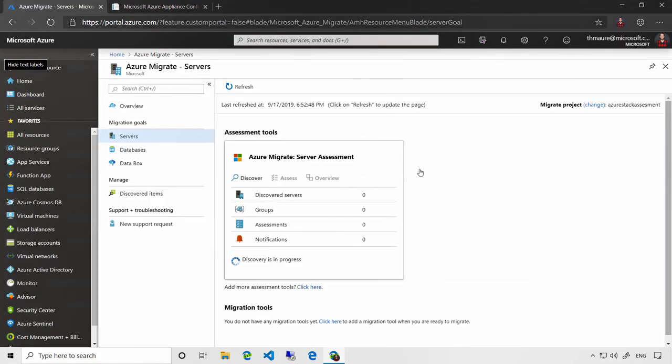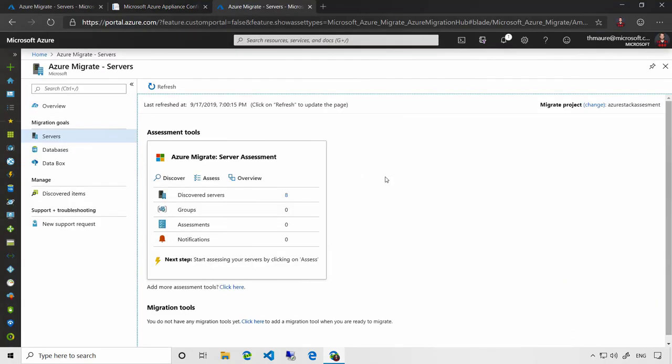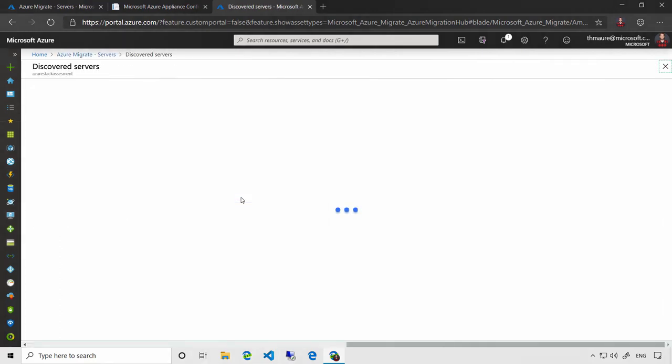So if you go to the Azure portal, you can see here that the discovery is in progress. Again, this will now basically upload those metadata information from the discovery into Azure. So after the initial discovery is done, we can go back to the Azure portal, and you can see here it discovered our 8 servers, and we can now have a look at these servers.